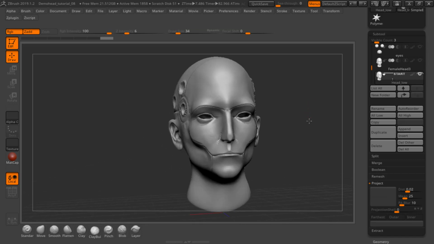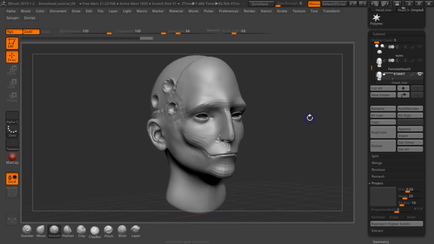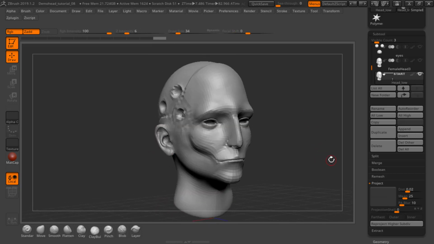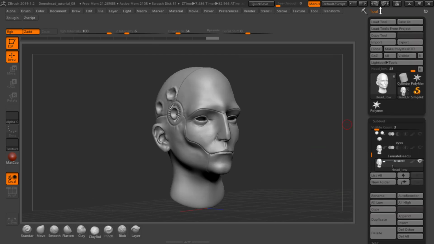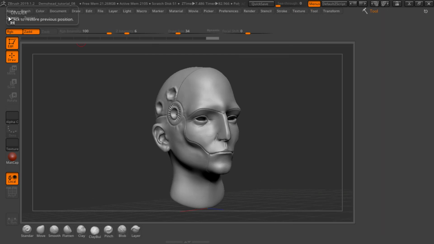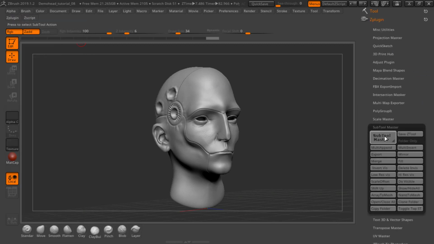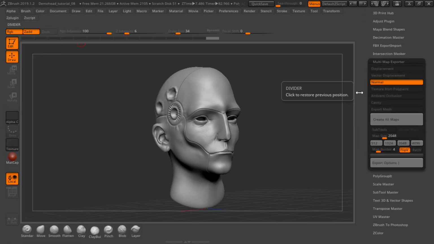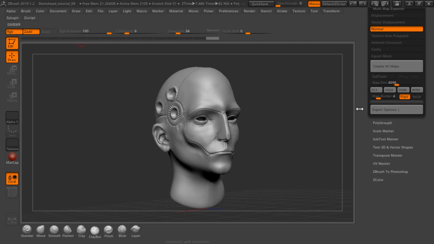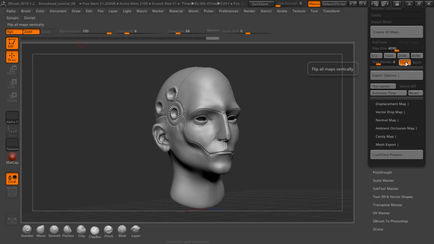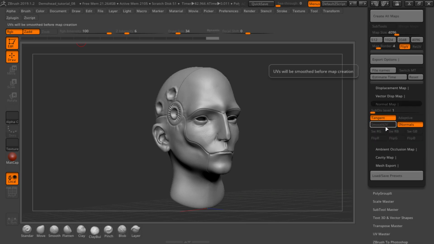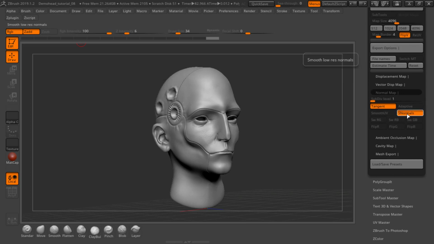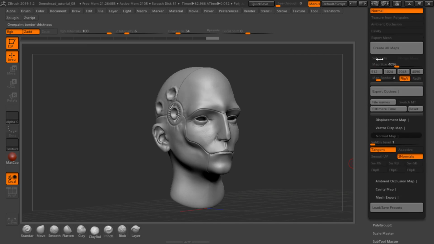Alright, so there I have it. All the details applied to this mesh, which now has UVs and new topology. Then I'll go to the highest subdivision level, I can use the multi-map exporter under C plugins. Do a normal map. I'll do a 4K, flip vertically on export, and tangent space. I don't need to smooth the low UVs, but I want to smooth the normals. And this is fine. So create all maps.